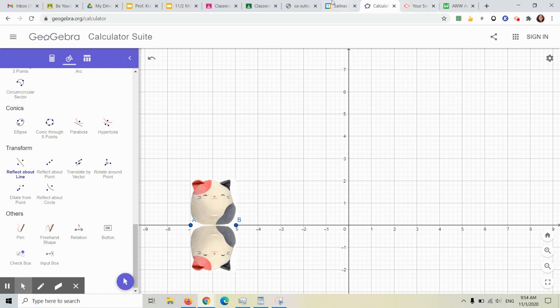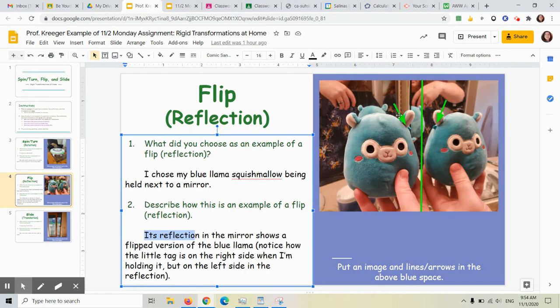So I tried to draw that. And then I even drew arrows to show, look, see the feature flipped.